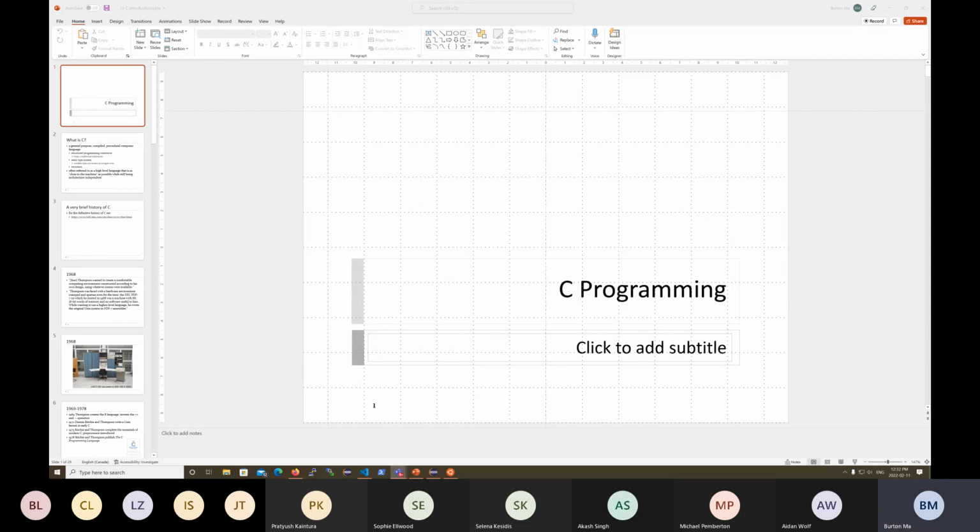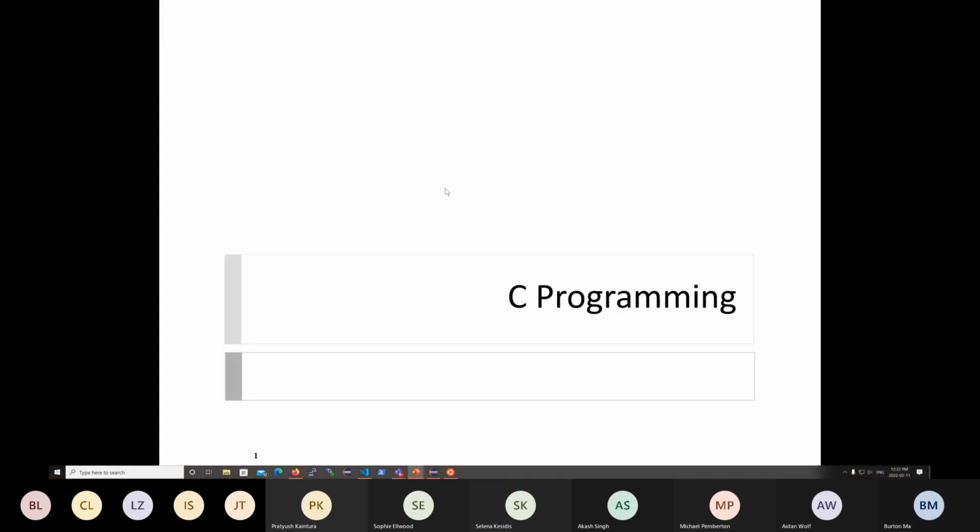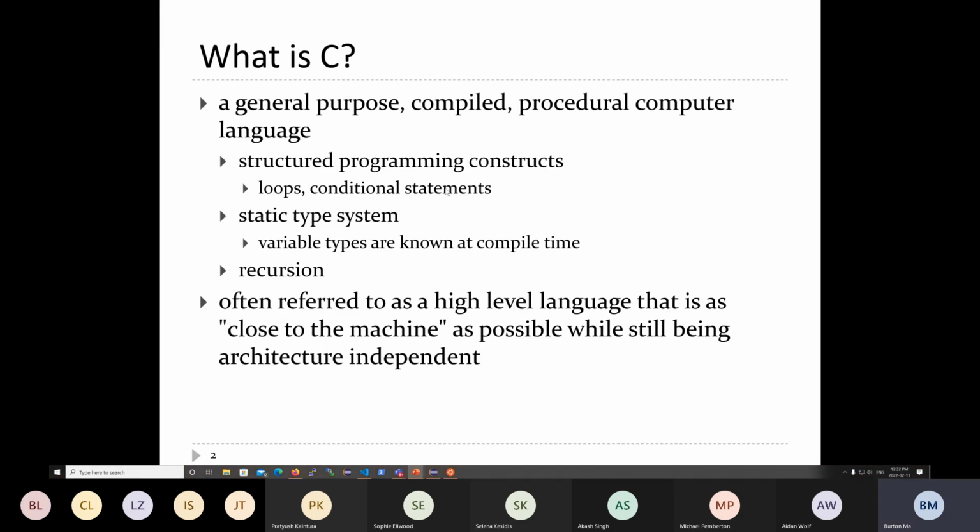Okay, everything started. And today is our first lecture on C. All right, so basically the rest of the course, we're going to be programming in C.